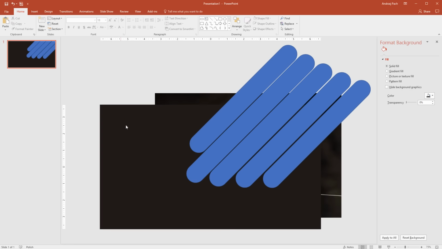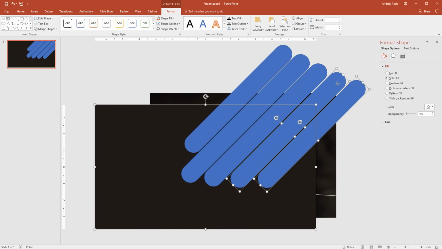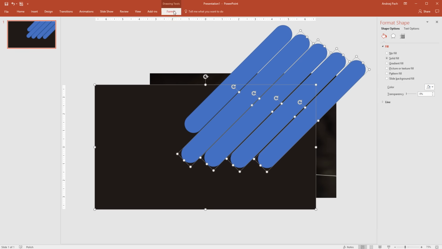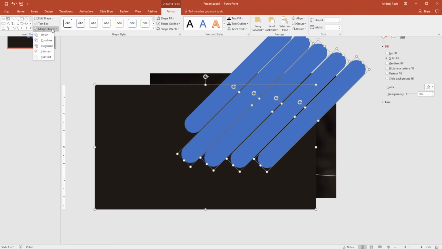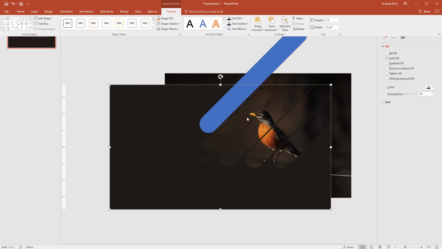And I would select this first, then I'll press my shift key and select this, this, this, this. It's important that you select first this object, and then second, third, fourth, fifth. Because I'll go to format. In the drawing tools, you can click format. Go to merge shapes and select subtract. What this will do, it will subtract everything, and you can see how this is working.